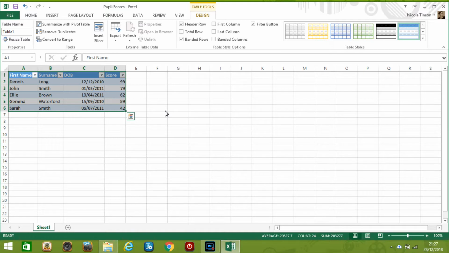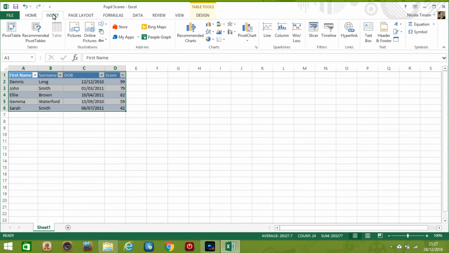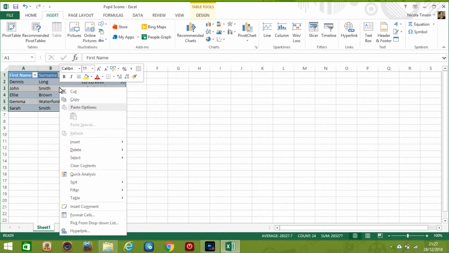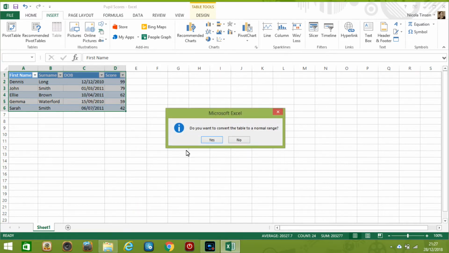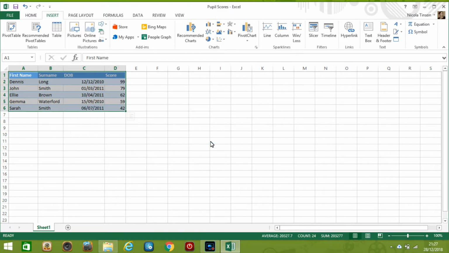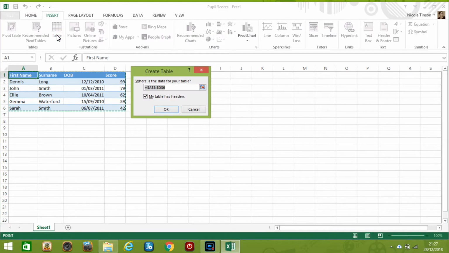The other way to have done this is to select the Insert tab. I'm going to go to Insert here and then select Create Table. Now it's not available here because we've already created the table, so I'm just going to right click this table, go down to Table and then Convert to Range, which basically means to make it not a table anymore. So do you want to convert the table to a normal range? Yes, I do. So now if we go into this Insert, we can create this table. And it does exactly the same thing. We've got this pop-up box, it's the same reference, my table has headers, yes.